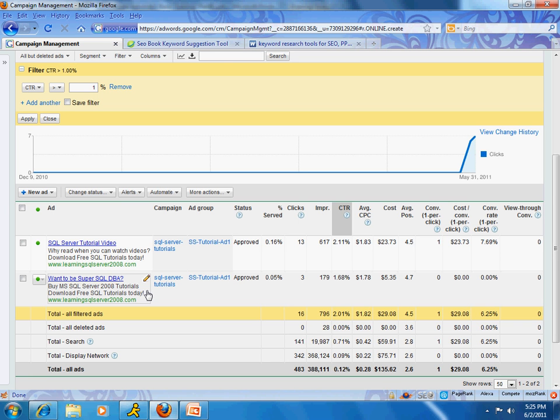DBA stands for database administrator. I thought that was a little bit eye-catching, but unfortunately a little disappointing that it's not as popular as I would like. Other than that, similar information here. It says buy MS, which is Microsoft SQL Server 2008 tutorials, download for free.